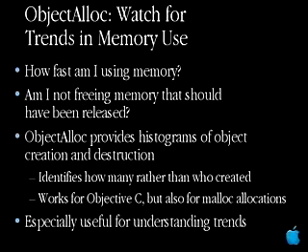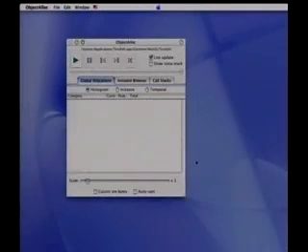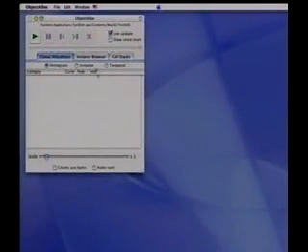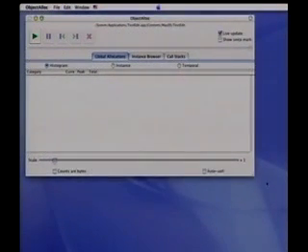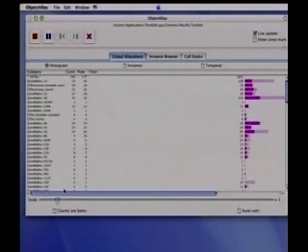Let's just demo it quickly. Another tool that's available is ObjectAlloc. This is a tool that was originally intended for Objective-C, but still can be useful for programming in Carbon, for programming in basic, in just C. The idea is that this is trying to be a lot more like Zone Ranger, that it's trying to give you ideas about how fast you're adding data, how much data you're using, how quickly it's increasing.